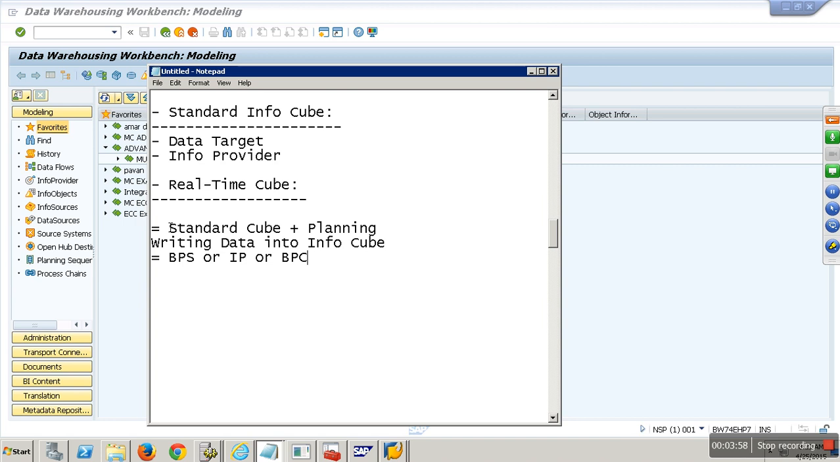But the point here is both cannot be done at a time. Let's say I create a real time cube; you want to do loading and writing, both cannot be done at a time, either loading or planning. So you can switch the mode. If the cube is in planning mode, you can do planning. If the cube is in loading mode, you can do loading. And just one more thing I'll tell you.